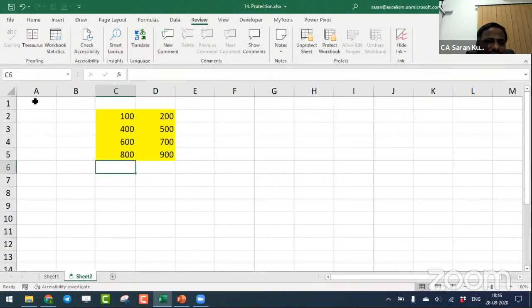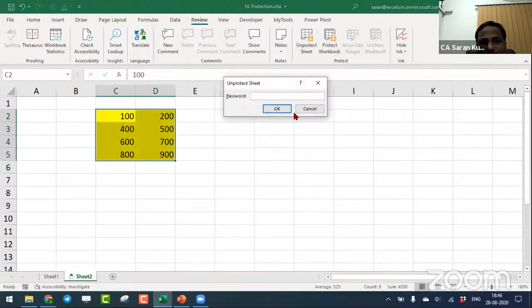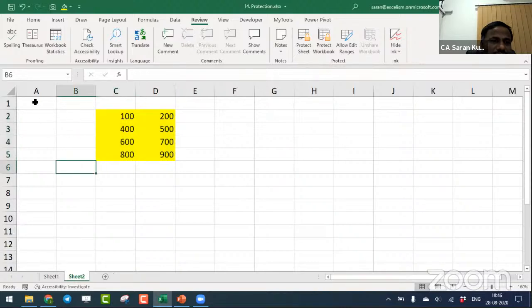You can ask the question the other way around. Sharon, I want to protect only this area but not everything. Then can you tell me what I need to do? First, you select everything.